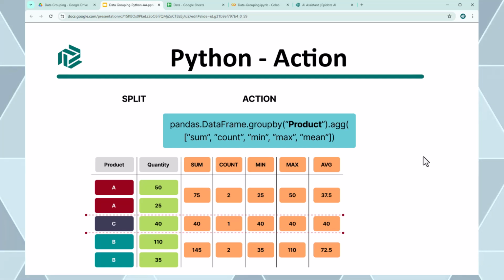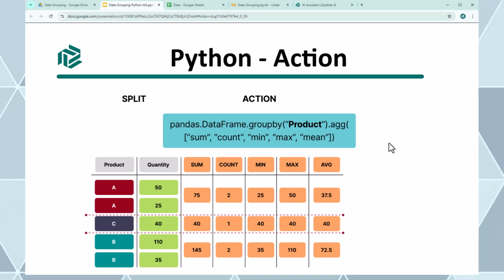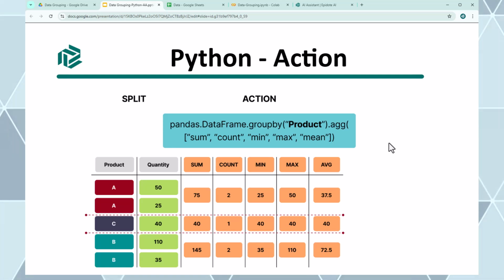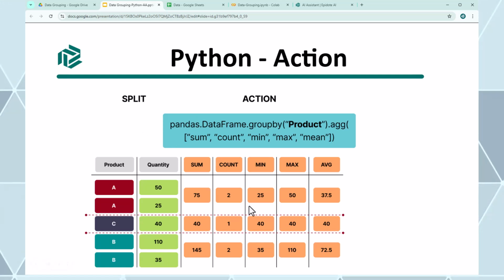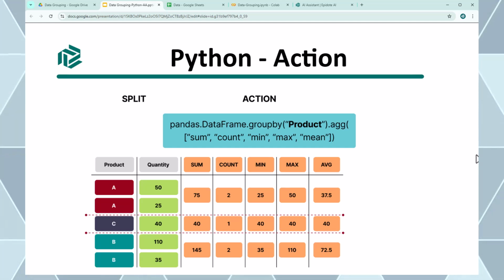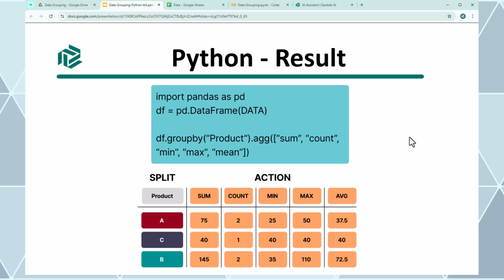Next step, I have to add aggregation. One way is that I can use this .agg method for aggregation, and I can just pass the names of aggregations that I want, like sum, count, min, max, and mean for the average. As you can see, basically the splitting action will take place in Python. And the final result will look like this.